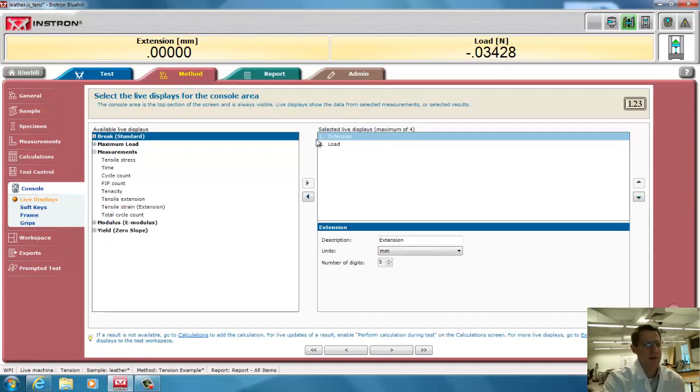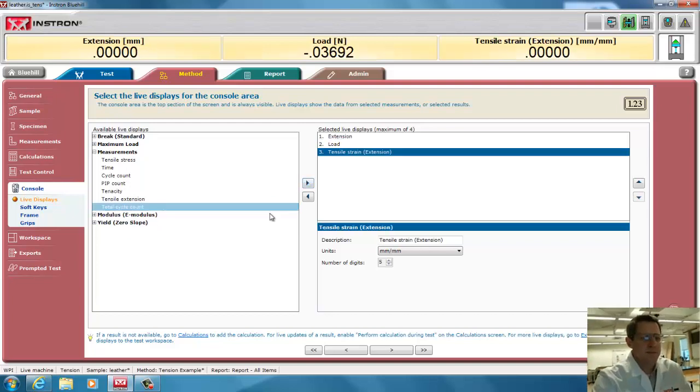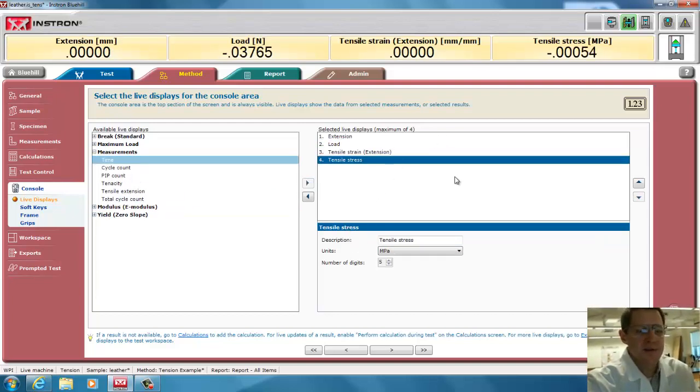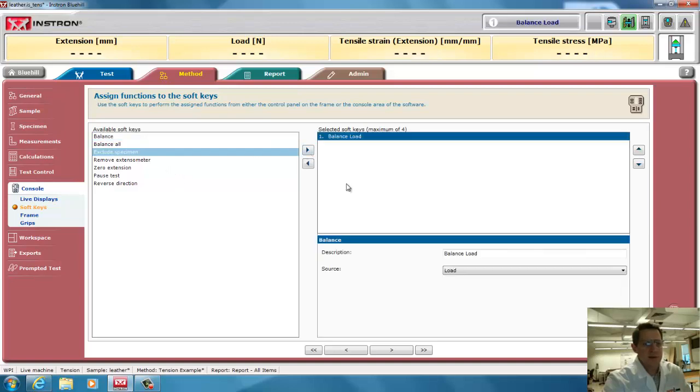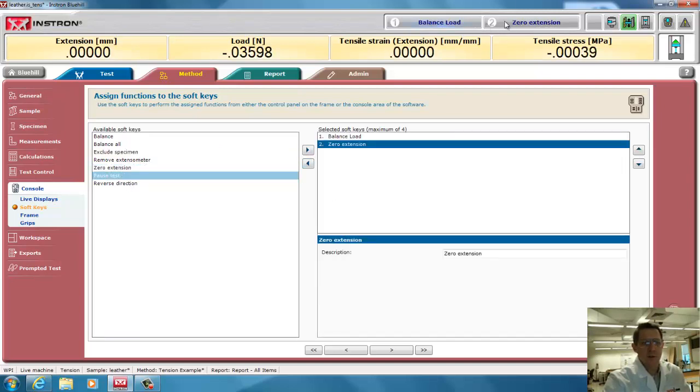Now I could have it display different things on the top. Here it's displaying extension and load. I could also have it do tensile strain and tensile stress, and even some calculated parameters such as slope along the way that I can calculate during the test. I can also set soft keys, and soft keys can do things such as a balance, and that would balance the load and zero the load. And when I click on that, it'll do it for me. And I could also do a zero extension, and those are up here on the top, so I don't have to look for them anywhere else. Of course, I can also do it by using these icons up here, but these are just fast soft keys.